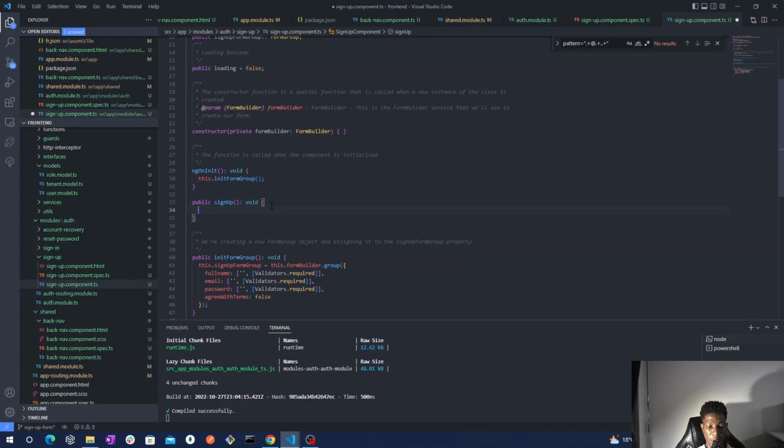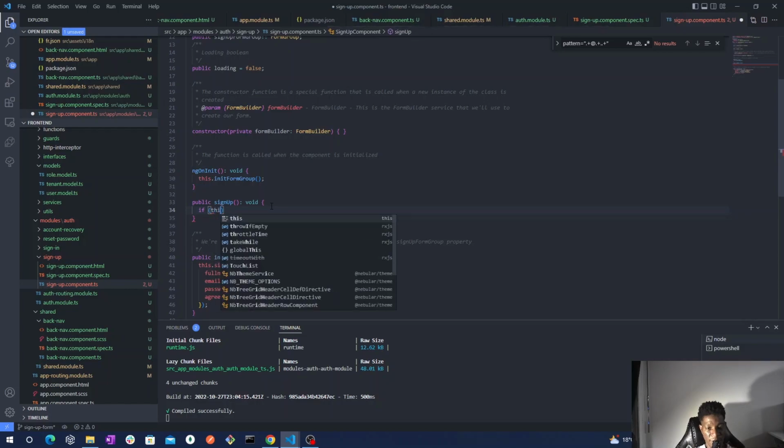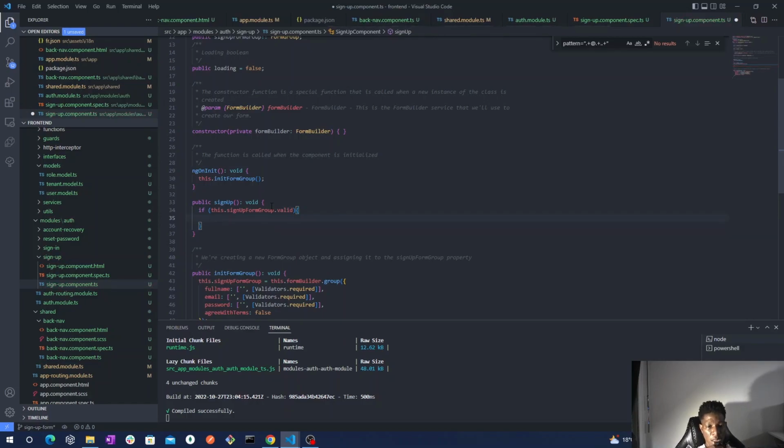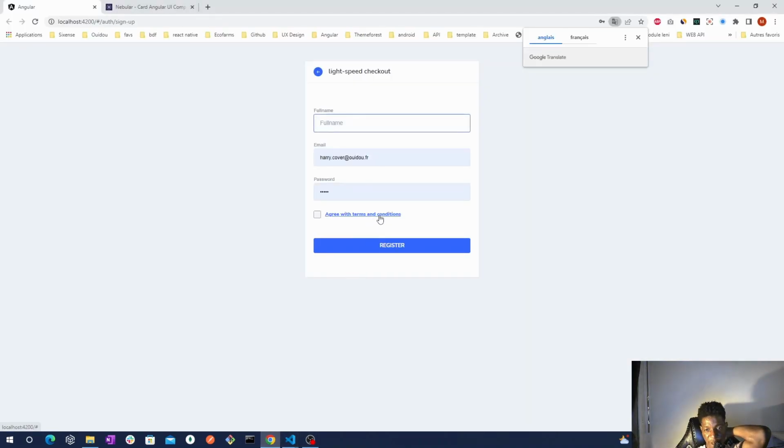So here we check if the form group, if the sign up form group is valid. If the sign up form group is valid, what we need to do is check if the user agrees with the terms and conditions. This time you need to check this before, because let's remove that.